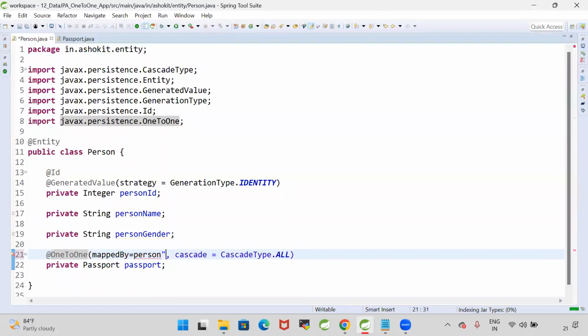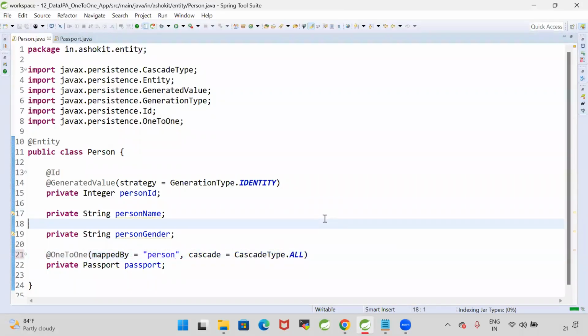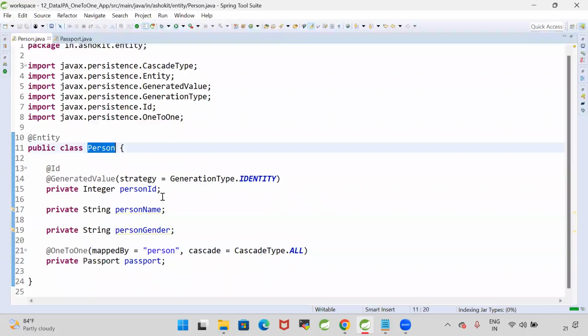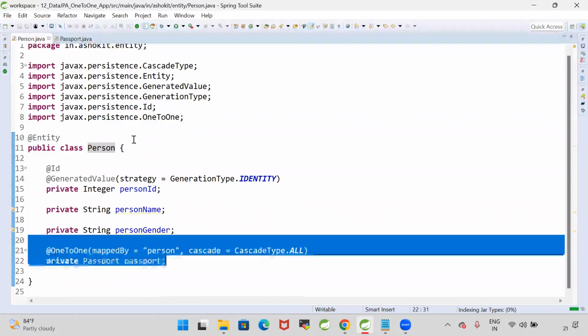So how is it going to map with that person? Mapped by person. So like this, I'm going to specify person is related with the passport with one-to-one. This passport is mapped to person. Person is mapped to passport.